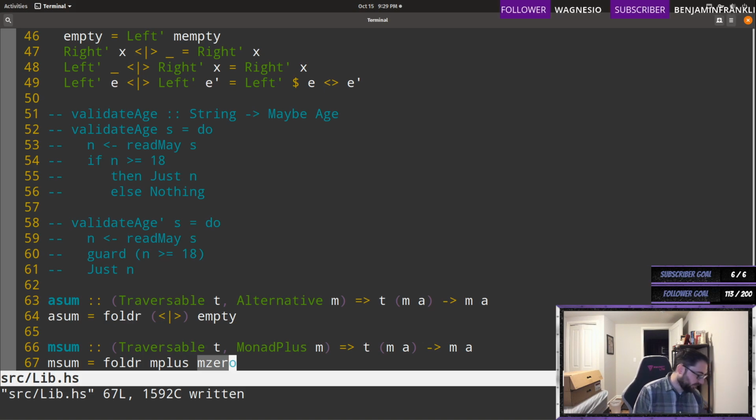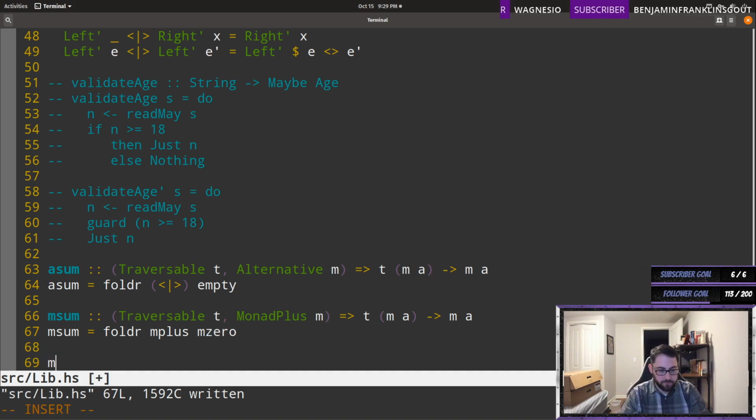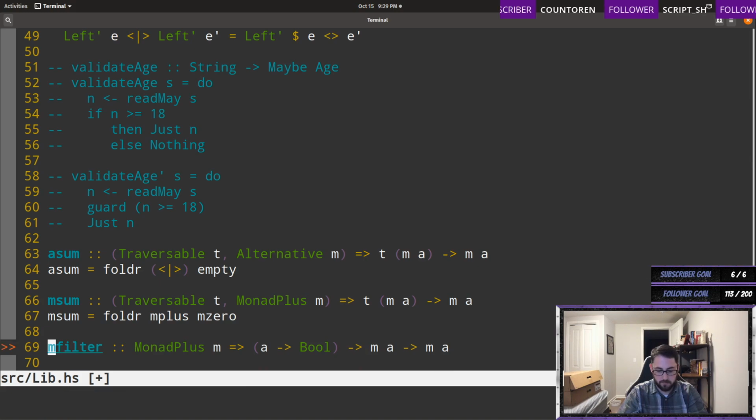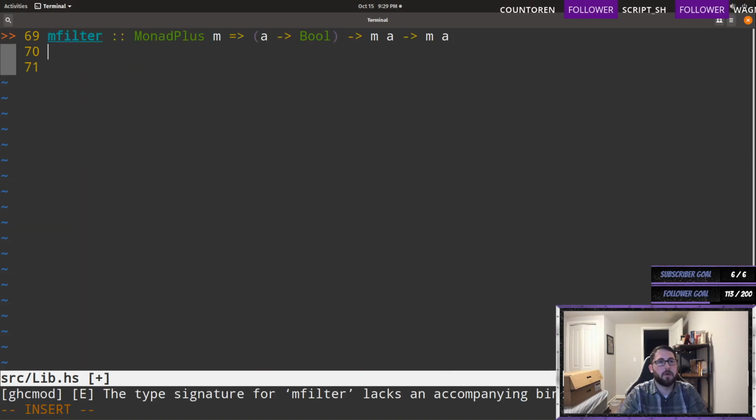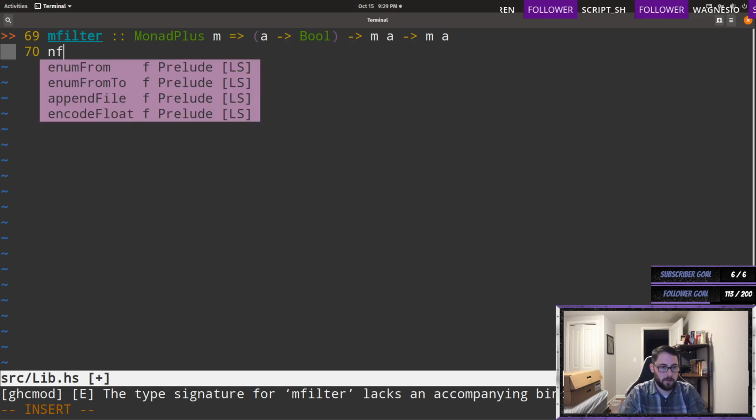Okay, so filter. We're going to write a filter function apparently. I mean, I'm not really writing it. It's just in front of me. Okay, so MonadPlus m => (a -> Bool) -> m a -> m a. That looks like something we're familiar with. Let me put this up top.